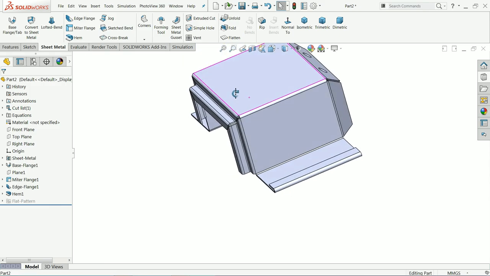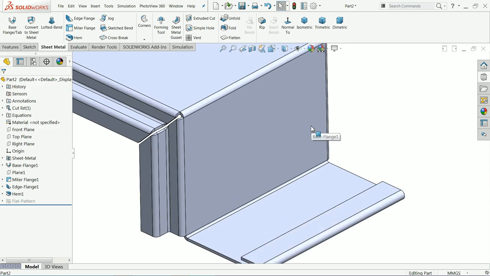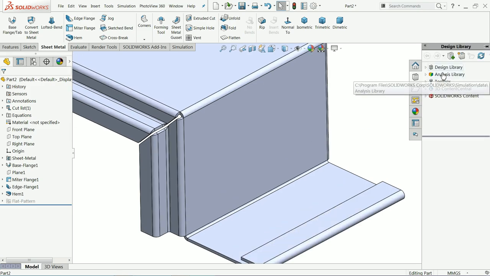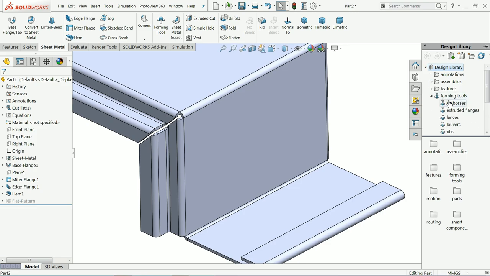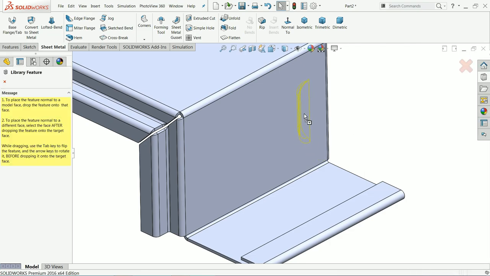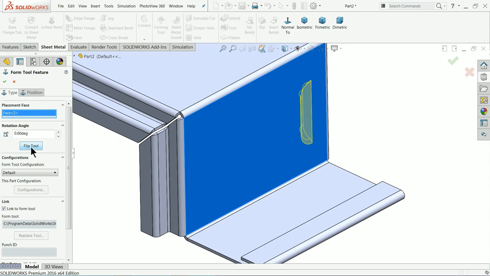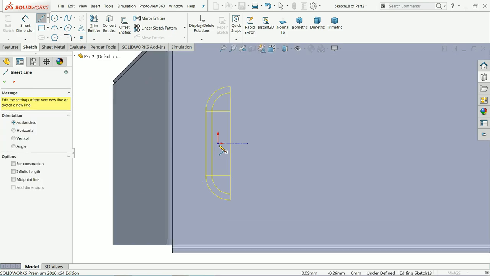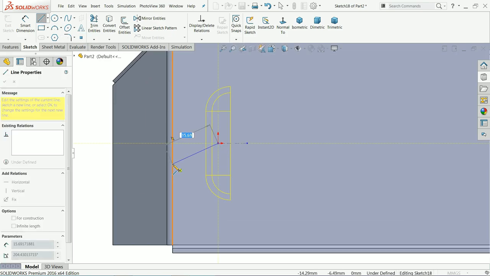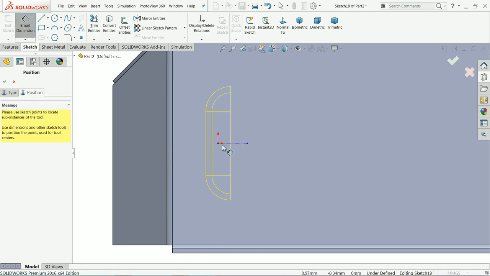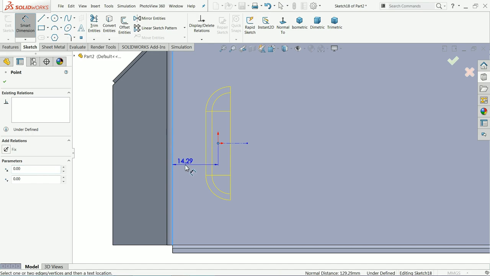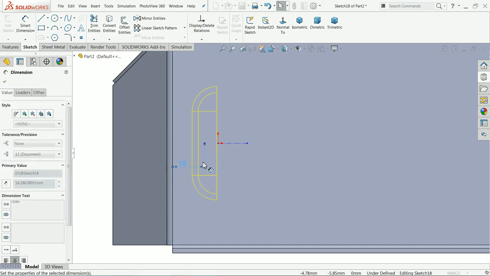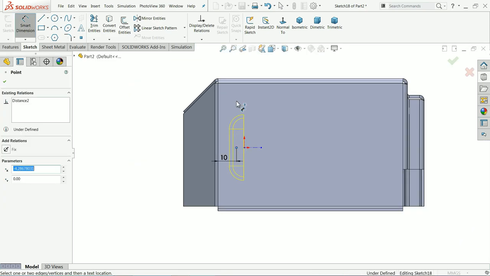Now let's try some important thing like louver. Just open the design library, go to design library, and here you have forming tool. This is preloaded in all the software. Just simply drag and press tab key to reverse. You can also change it from the flip side like this, position, normal, smart dimension. Now we need to choose smart dimension, 10 millimeter, that's fine. And let's say outer edge.